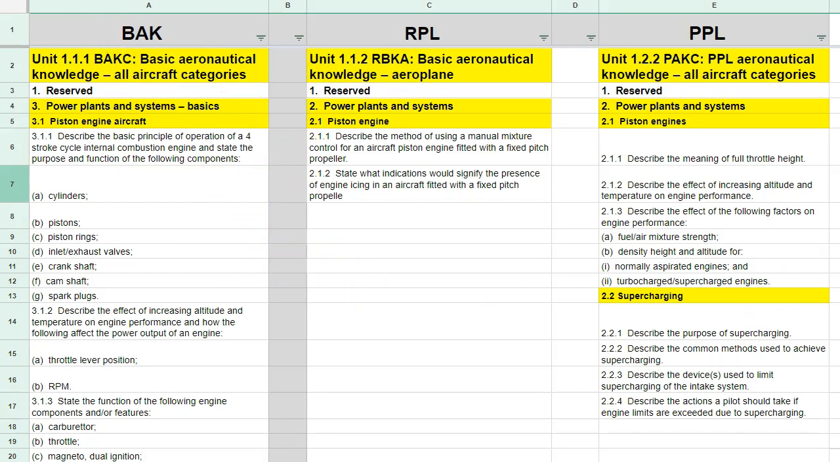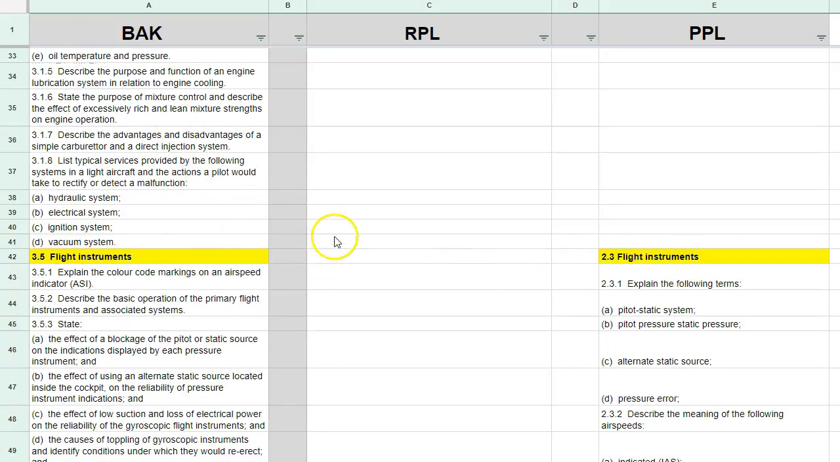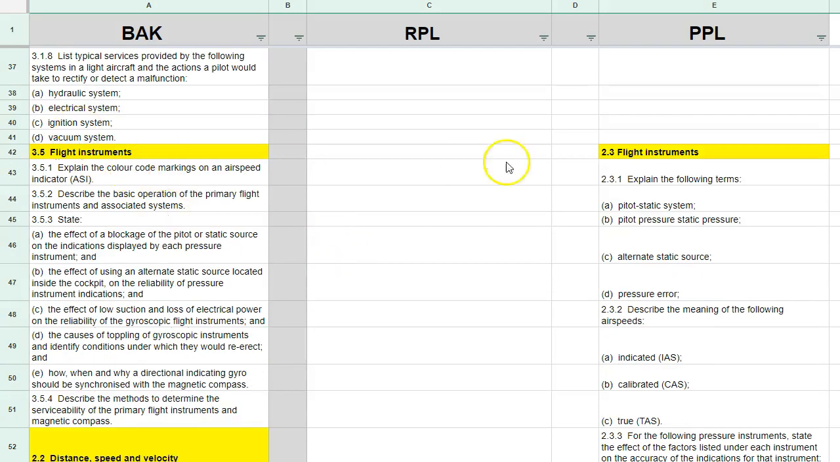Now, if we continue to scroll down, what you'll see is now if we look at flight instruments is the next section. You can see there is no section here for the RPL, only what's included in the BAK section. Okay, so things like color markings on your airspeed indicator, your primary flight instruments, the effects of blockages on pitot and static, everybody's expected to know that.